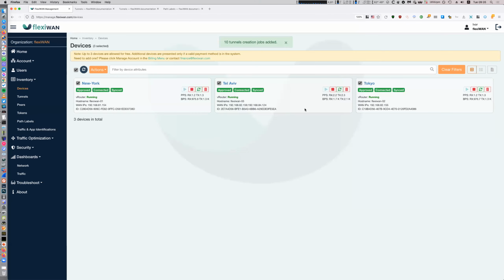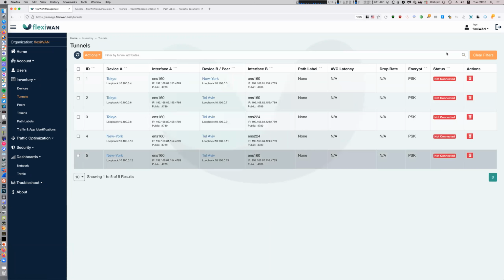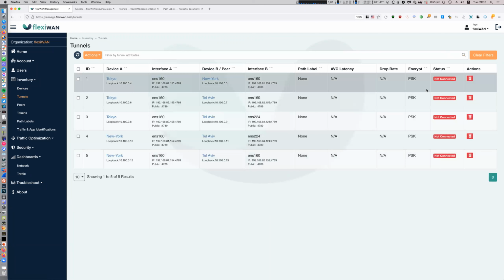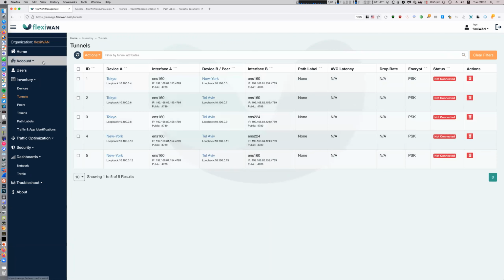It will send specific jobs to all of the devices to create tunnels between each of the network interfaces. Of course, this is just a first demonstration to get things started. The wizard itself is actually a lot more powerful, and we'll cover it. Right now I added a job to create tunnels, and the tunnels will connect in a few moments. You can see here the encryption. By default, it's set to pre-shared key. I wanted to touch on that first.